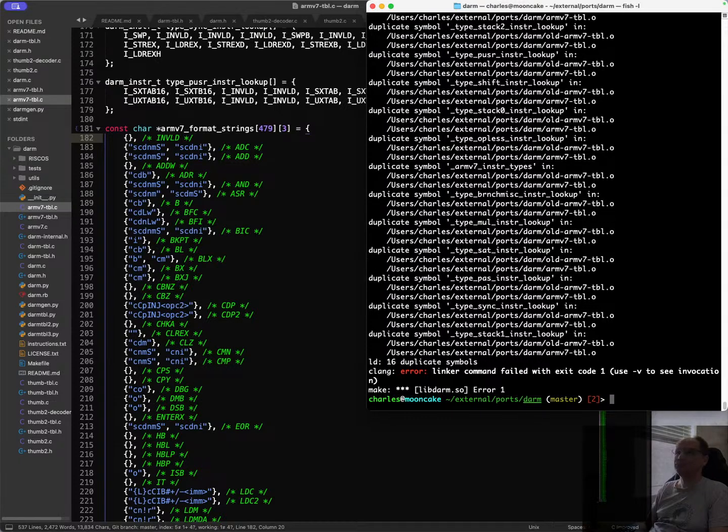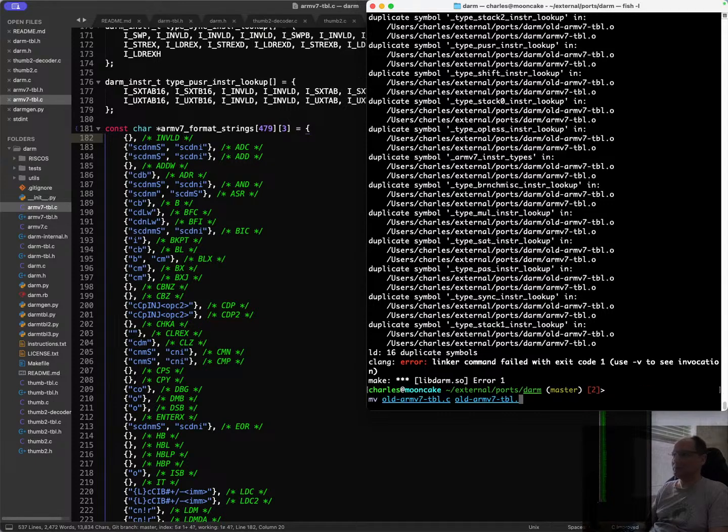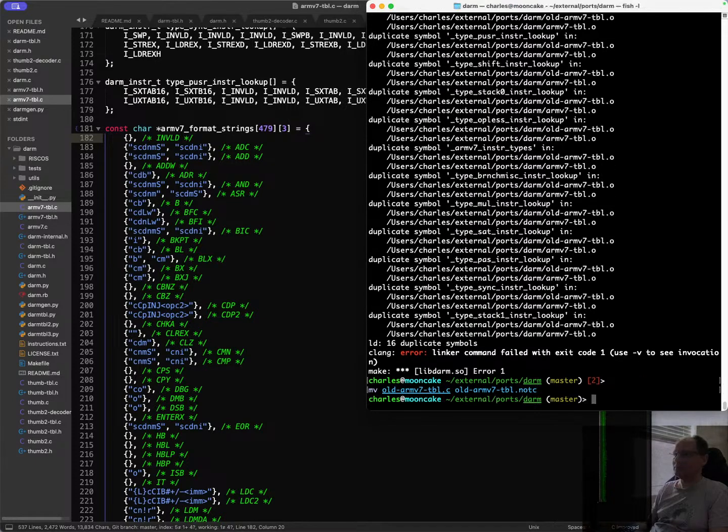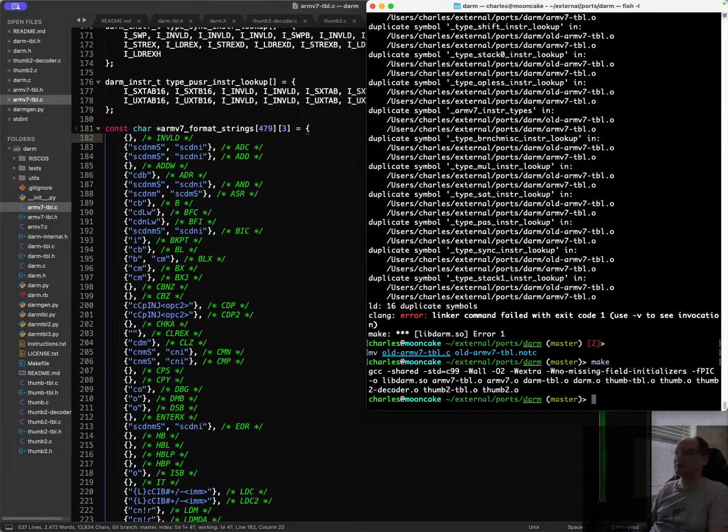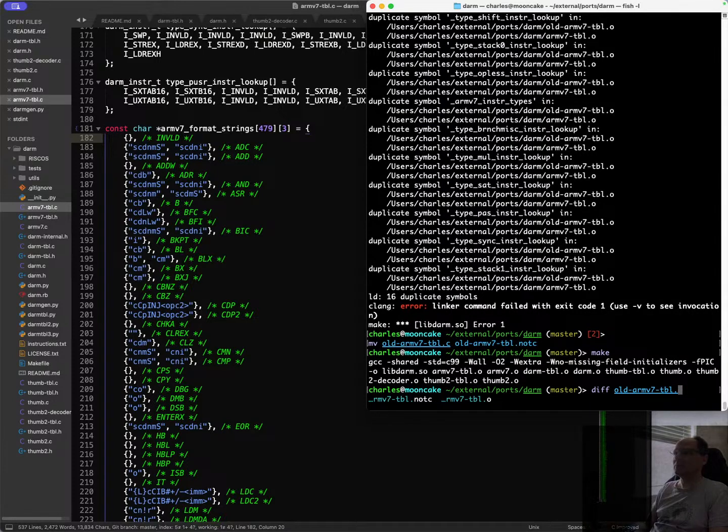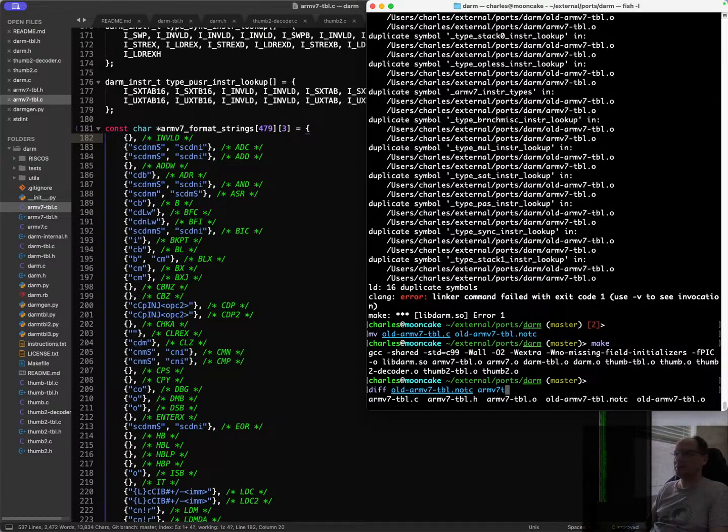Oh. Old not C. It's trying to build all the C files and link them together, which is not a great idea if you've got duplicate file. Right, diff old against dot not C against arm v7 double C. That one.